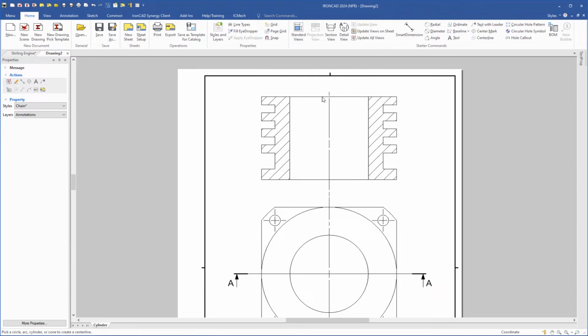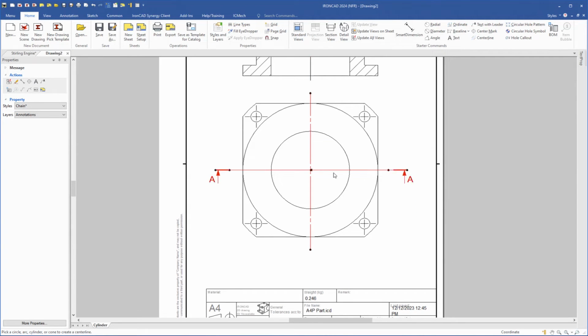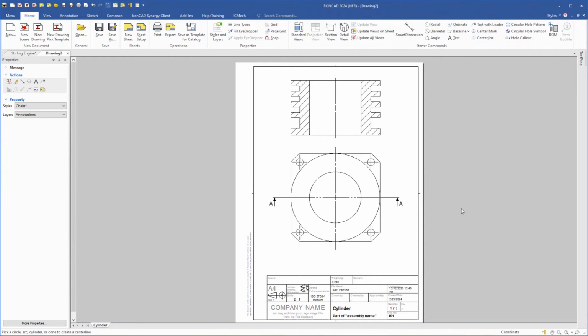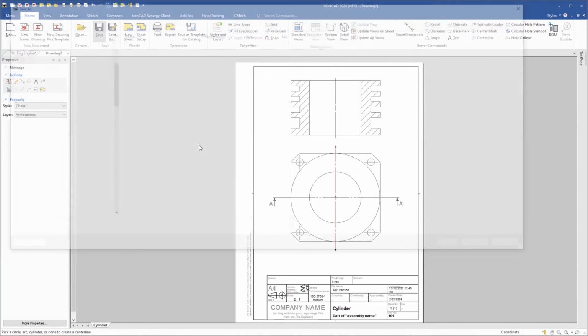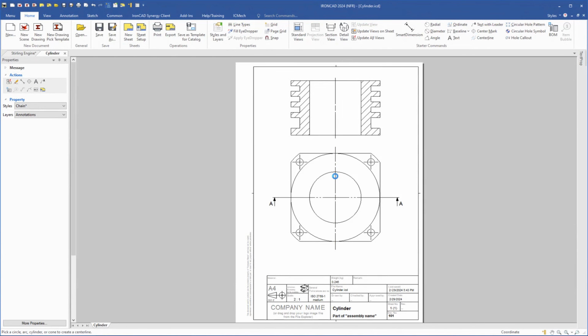I will shorten this line a little bit as well, like so. Then I come down here, select this center mark, and I will grab this endpoint, drag it to the center. I will do the same with the other side, so that there will be only one line that goes through the center of the cylinder, and that's the section line. Then I come down here to click Fit Sheet, like so. And then I will save the drawing, come up here to click Save, and it will have the name cylinder. And then I click Save here. And then we will continue in the next video.